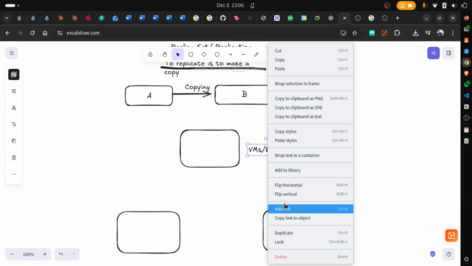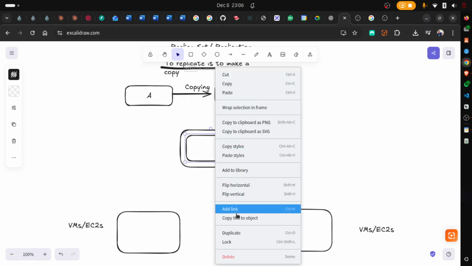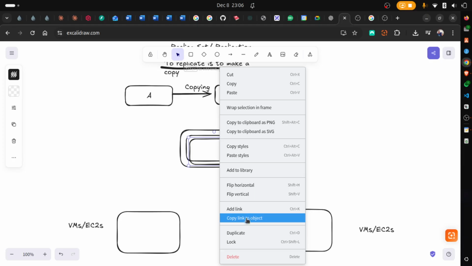Let me just duplicate this to make it stand out. So this is a VM. This is also a VM. But now inside right here, we have a MongoDB installation. So inside each VM, what we have is a MongoDB installation.